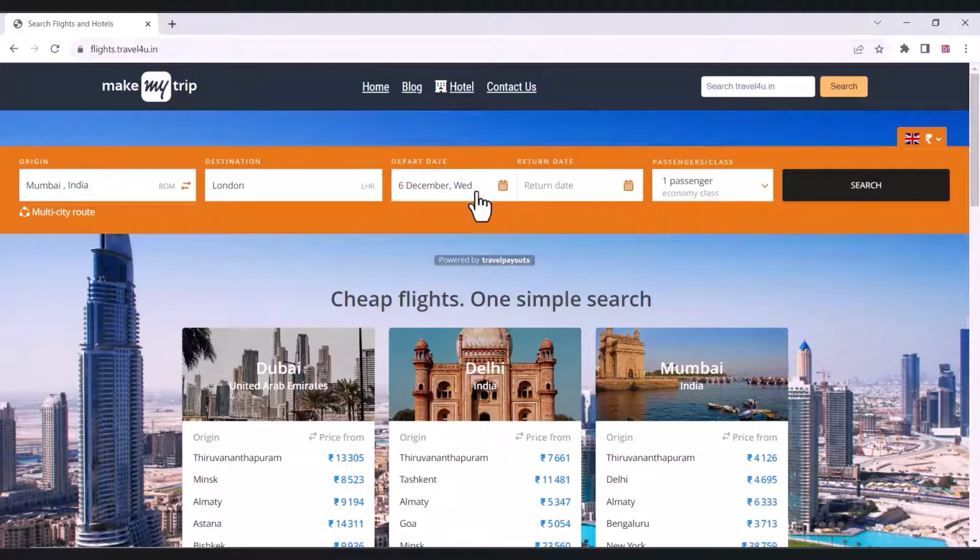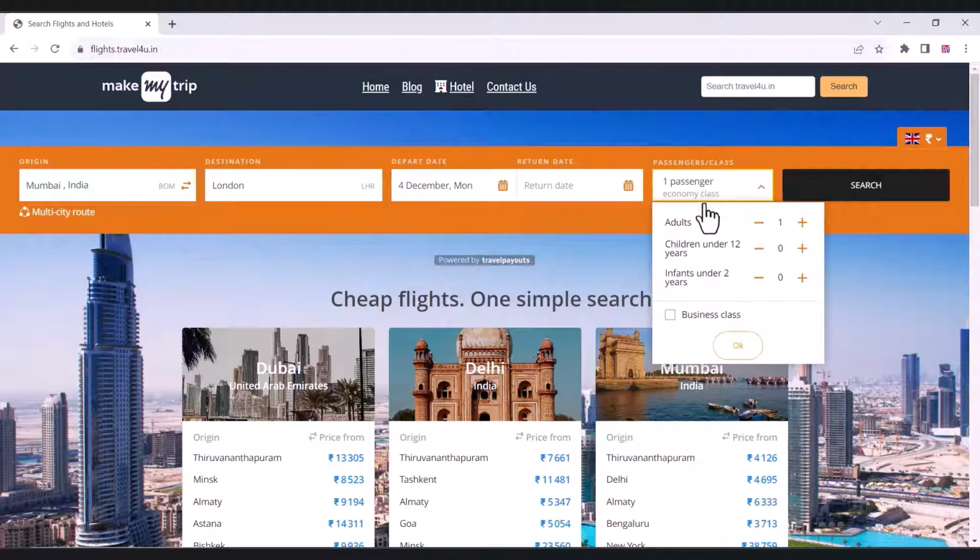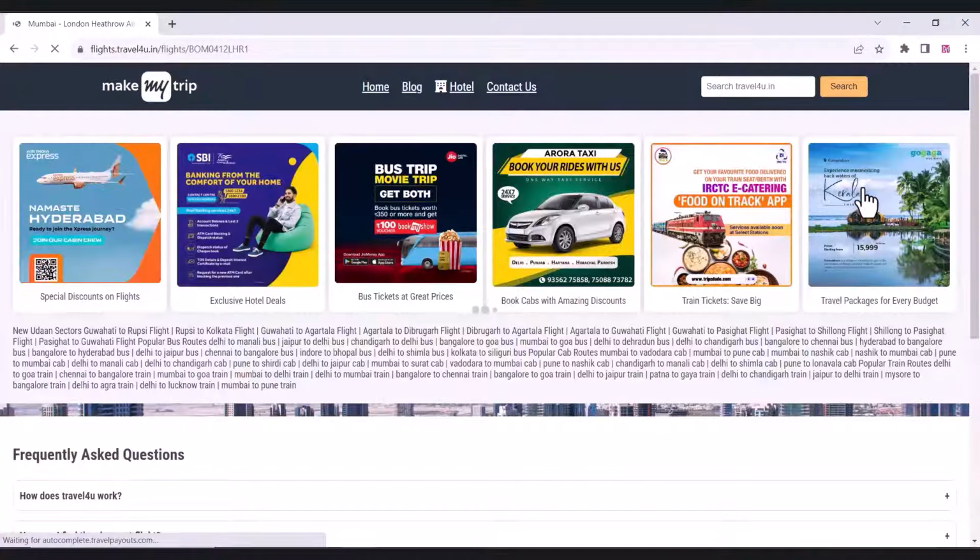And there is a departure date option available. If a customer clicks on the departure date, they can choose the return date. If they don't need a return ticket, they can choose that option, which is available on our website. And they can choose the number of passengers, the passenger list option is available, and they can click on the search option.